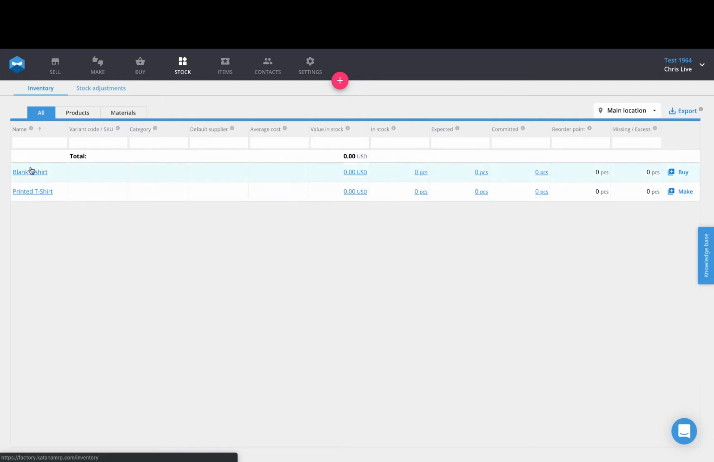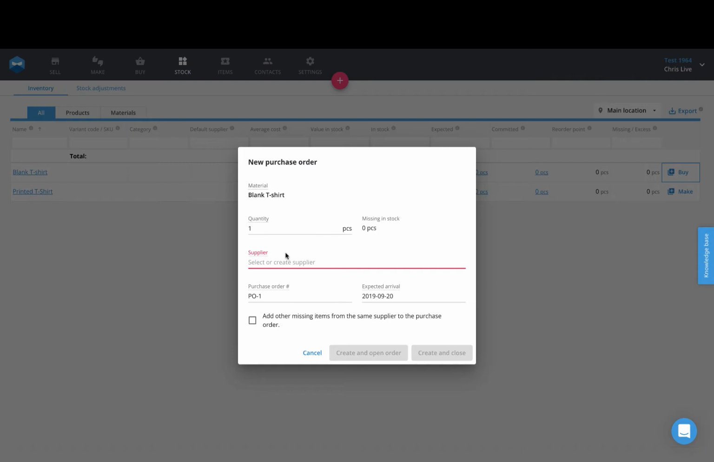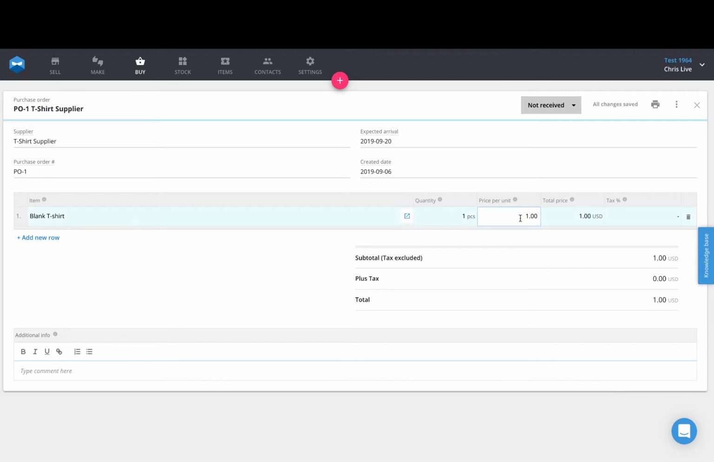So to get started with the blank t-shirt, let's go ahead and create an average cost value, and you'll see how this gets set up. I need to create a supplier because I don't have one yet, so we'll call this my t-shirt supplier. And I'm going to buy 1 unit of this blank t-shirt for the price of $1.